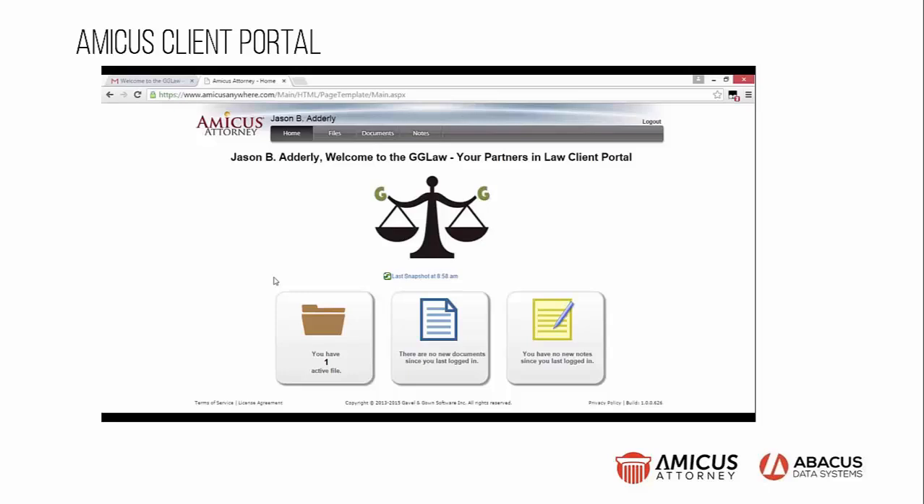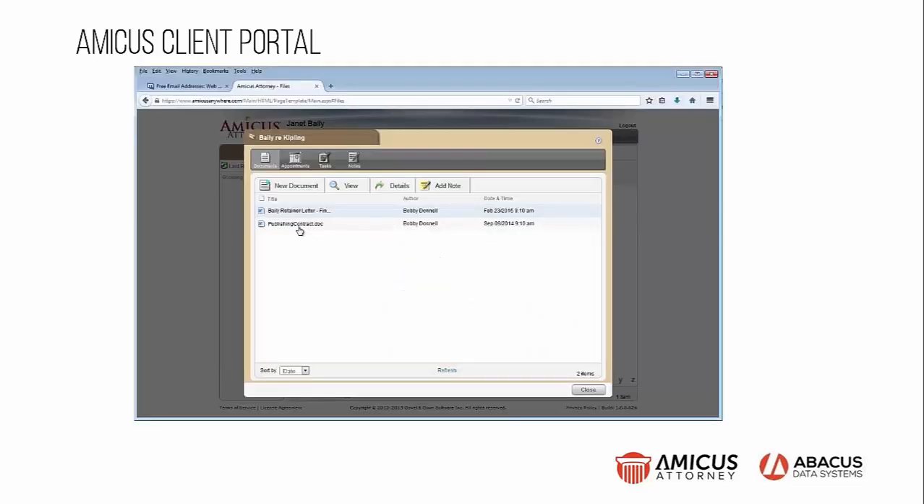And from here, your client can see the files you have shared. Your clients can view their files, their documents, their notes, their tasks, custom field information, and work from there. They can upload new notes and documents to their file, and you get notified. And again, it's you that makes the decision on what you're going to share to your client.